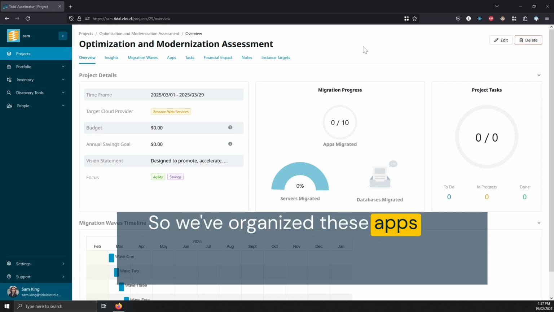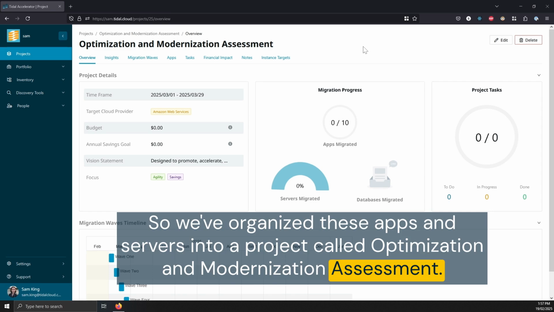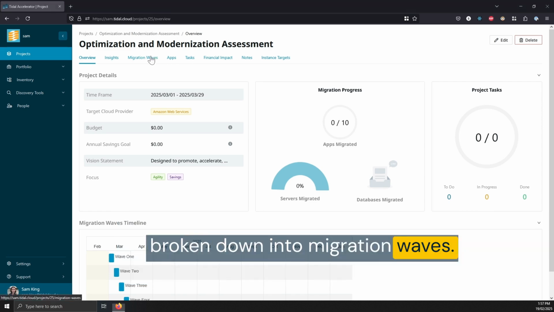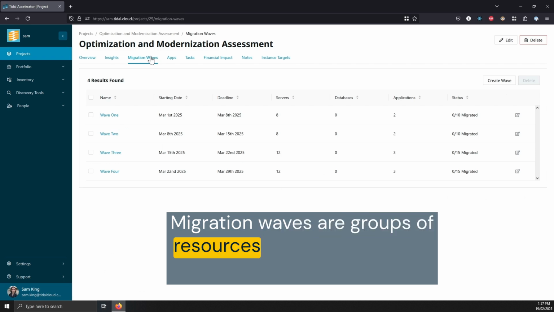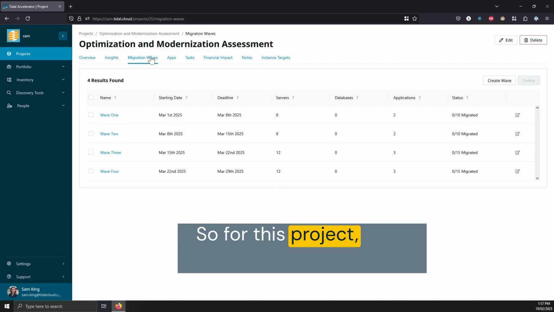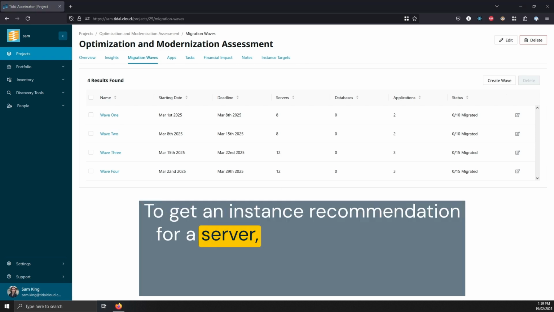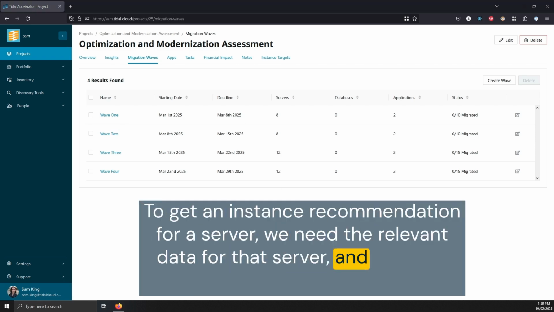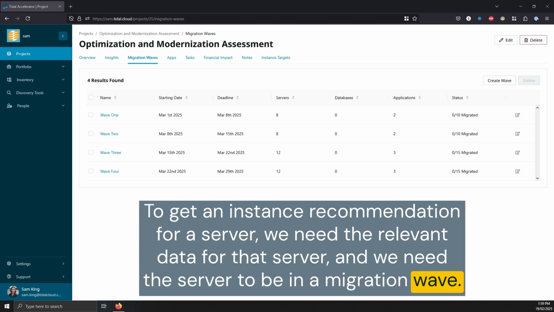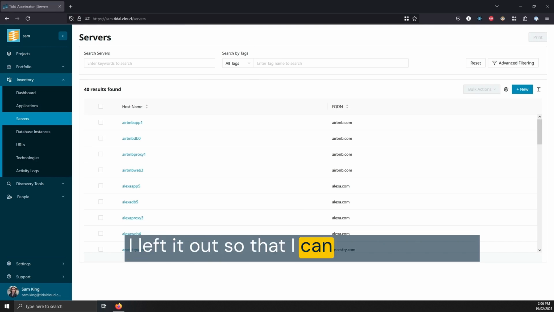So we've organized these apps and servers into a project called Optimization and Modernization Assessment, broken down into migration waves. Migration waves are groups of resources which make logical sense to migrate together. So for this project, we're doing 4 migration waves. To get an instance recommendation for a server, we need the relevant data for that server, and we need the server to be in a migration wave. In this workspace, we have one server which doesn't have a recommendation. I left it out so that I can demo it for you.